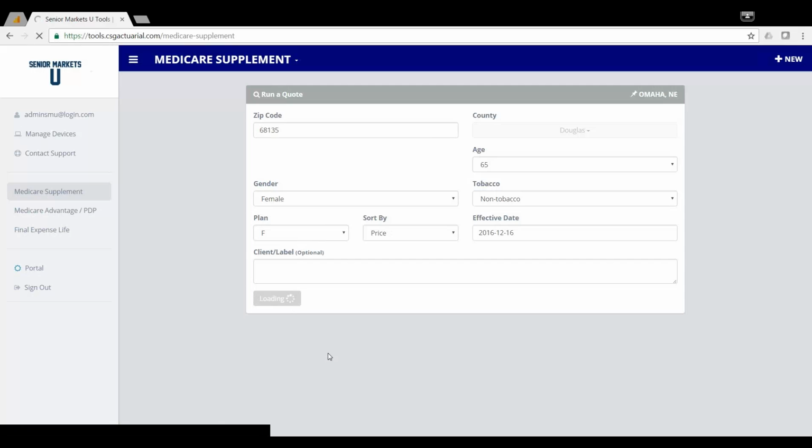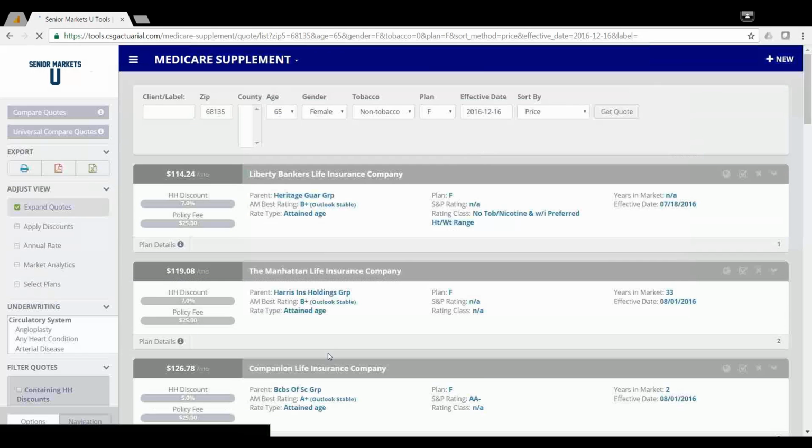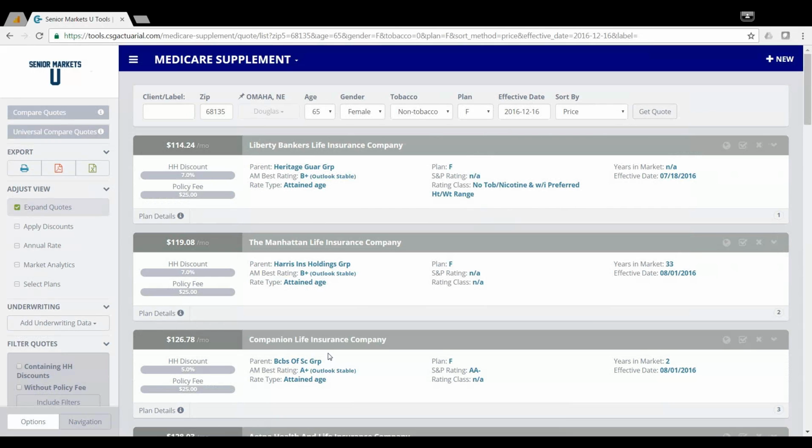This is going to price out each of the plans based upon the demographics you have, cheapest to most expensive. As you can see here, here are the results for a 65-year-old female in zip code 68135, Plan F. We'll obviously give you the price and the company name. We'll also give you household discounts and policy fees if they apply, as well as some general company information.